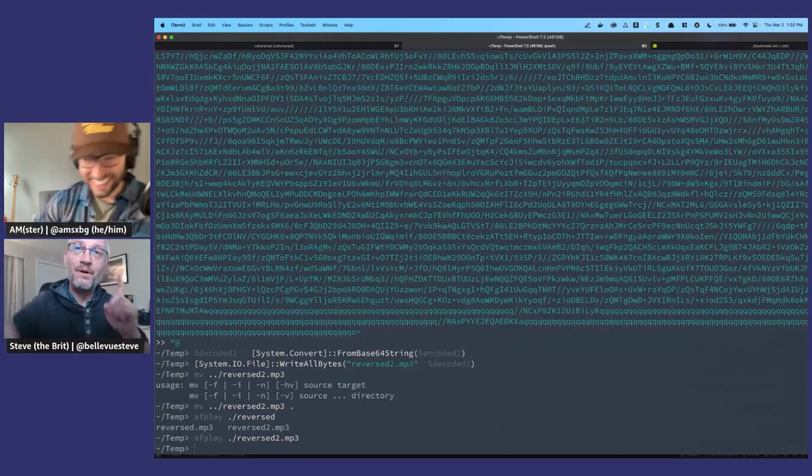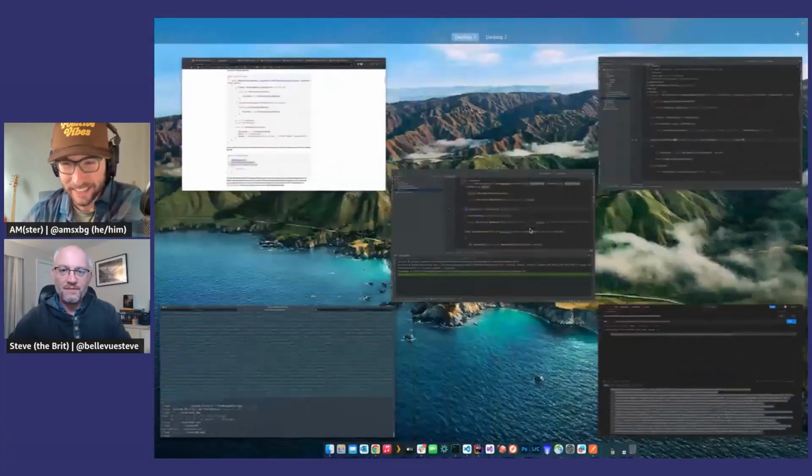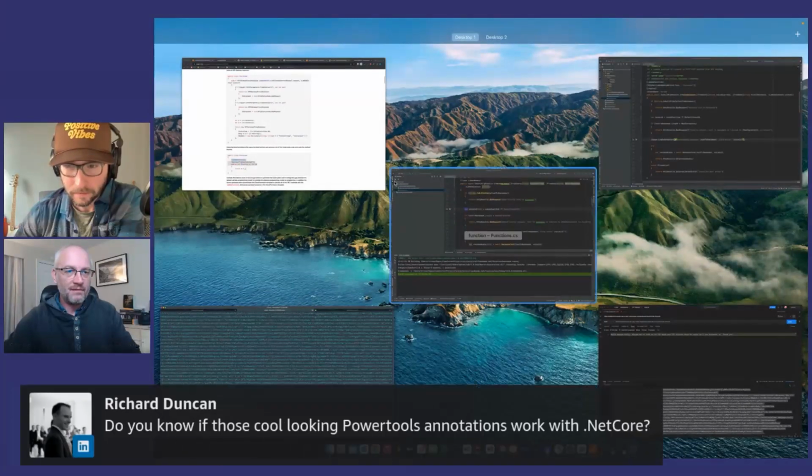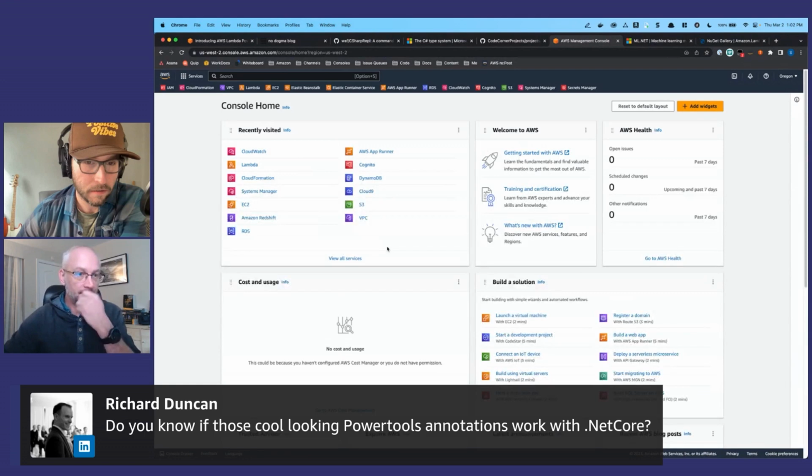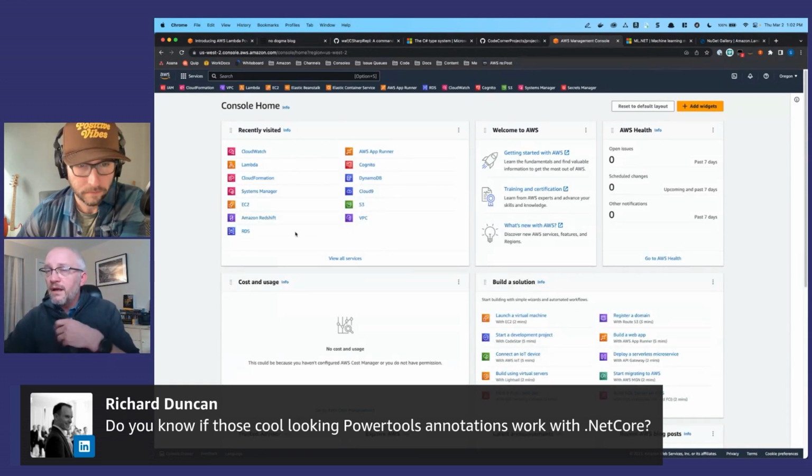I don't know. But what I wanted to show you now to finish up that demo was we're going to go and look into the CloudWatch console, right? Richard has a question while I do this. Do you know if the cool-looking Power Tools, all of that was .NET Core? So Lambda only runs .NET Core, Richard. So it has to be.